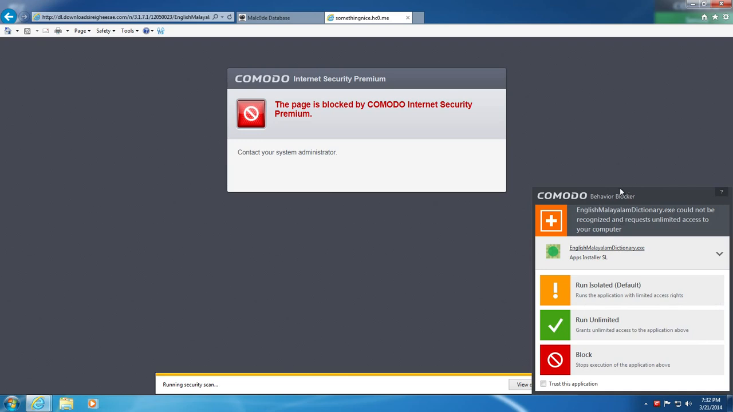Okay, so here this is Comodo's behavior blocker. Now, this is kind of an important screen here. If you come across this screen and basically you don't know what to do, the best option, if this just pops up randomly, is to hit block. If you're trying to install a program that you don't necessarily know is safe or not, then obviously the default option is your best bet.